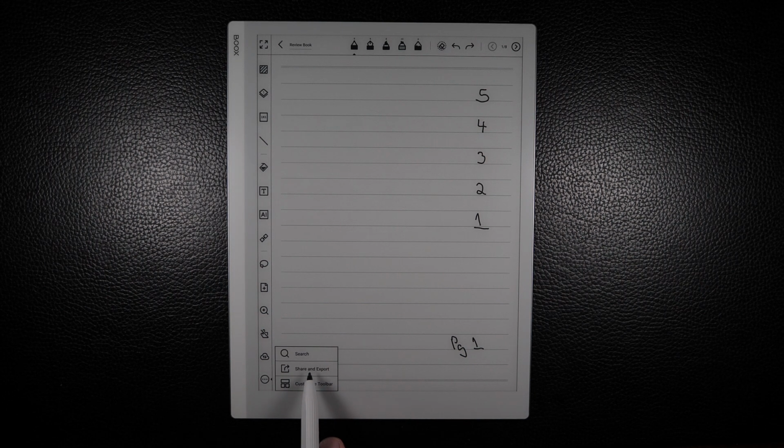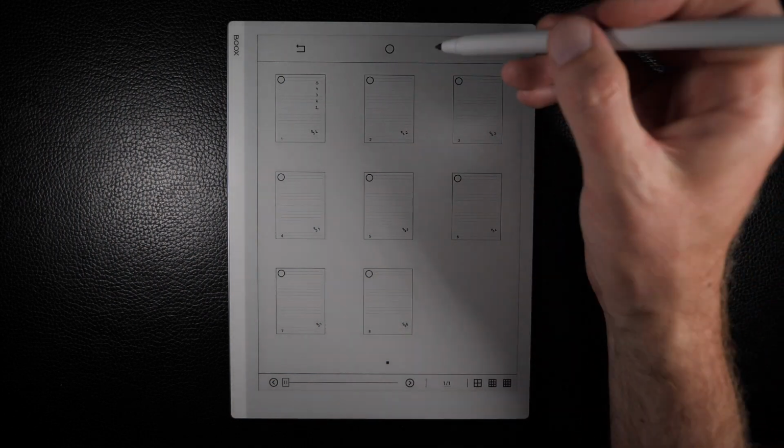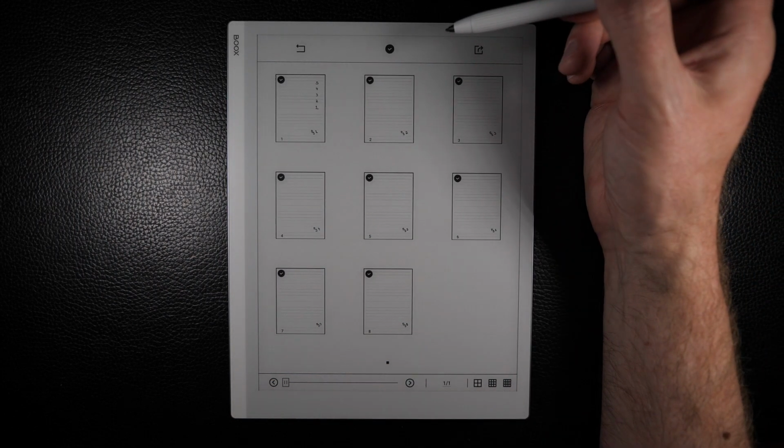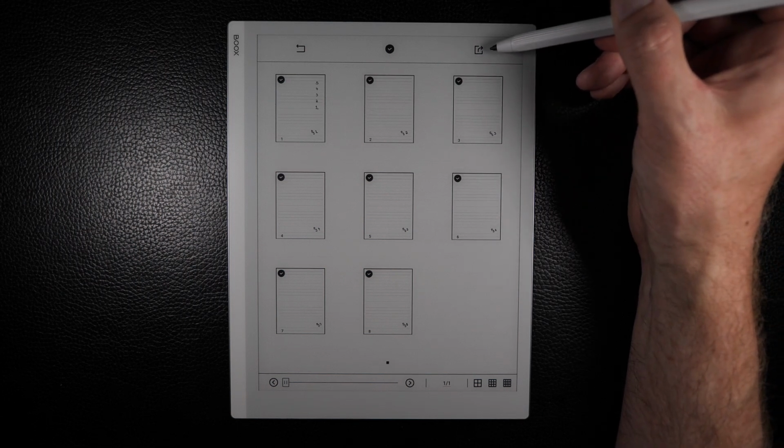Here we have share and export, and I'll show you those options there. So first off, this is currently a document that has 7 or actually 8 pages in it. And so you can select whatever combination. We'll go ahead and select them all. And then you can select this button to actually do the exporting.